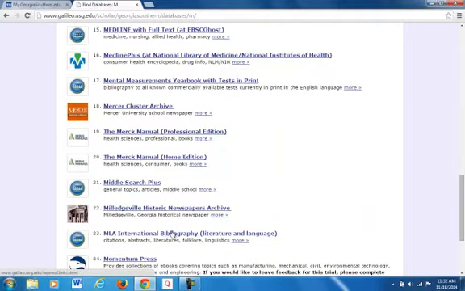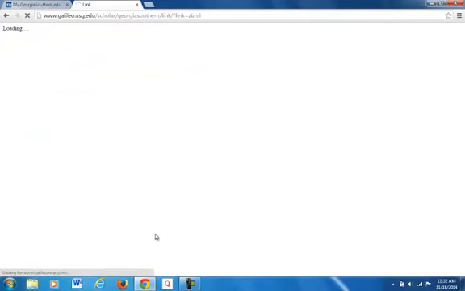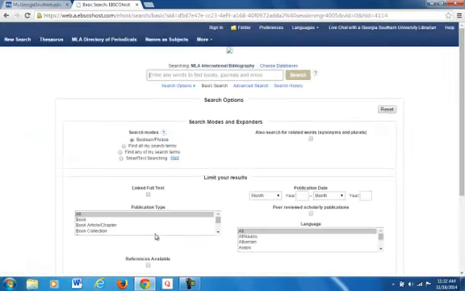Yeah, there it is. The MLA International Bibliography. This is really good for usually a sociolinguistics class and maybe MLA classes. I mean English classes too, but I didn't realize that until I had a sociolinguistics class. So I'm going to type in actually a different thing, but it's the same topic.